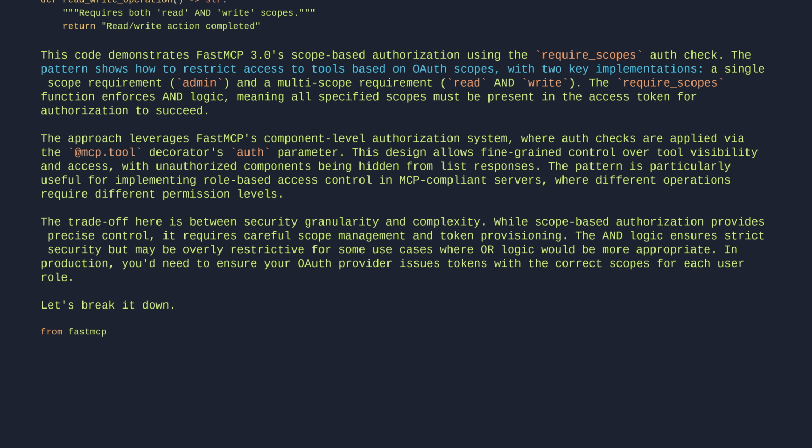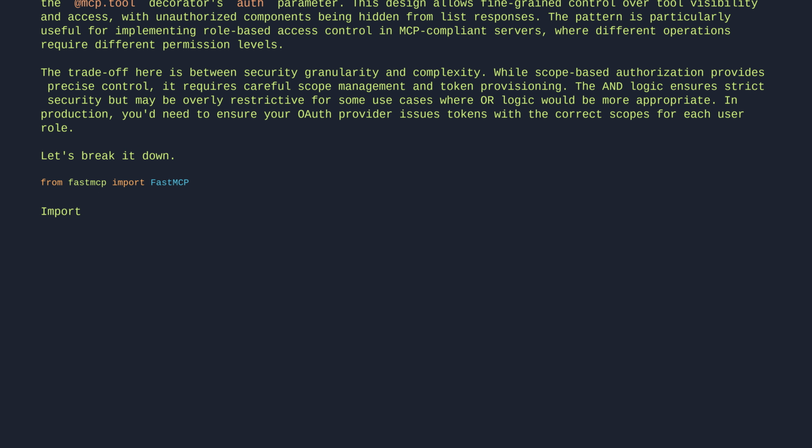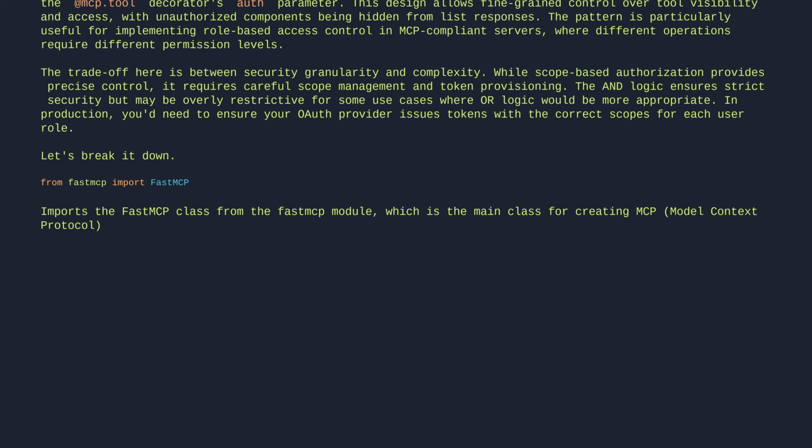From FastMCP, import FastMCP. Imports the FastMCP class from the FastMCP module, which is the main class for creating MCP (Model Context Protocol) server instances. The imported class will be used to instantiate a server with a specific identifier label.